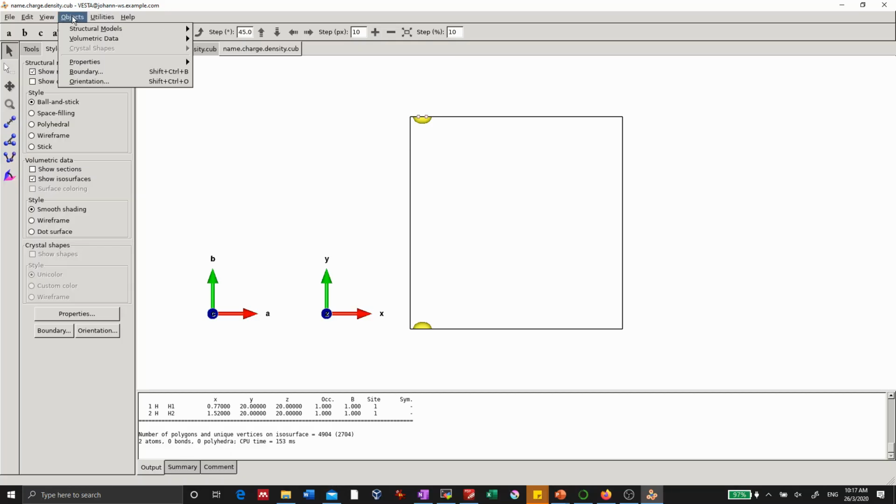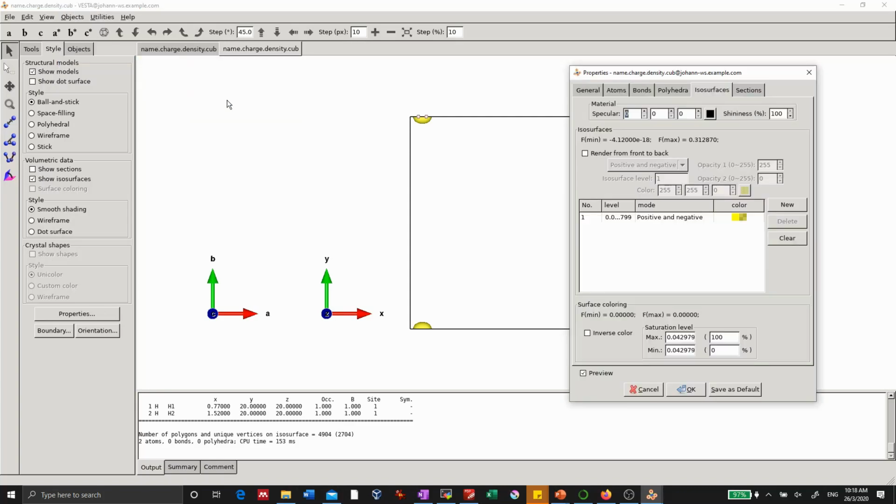To change now the ISO value shown in VESTA, you go to Objects, Properties, and then ISO surfaces. And then you get a little window with all the properties that you can and cannot change. You select your loaded ISO density value data. That is number 1 for me here.